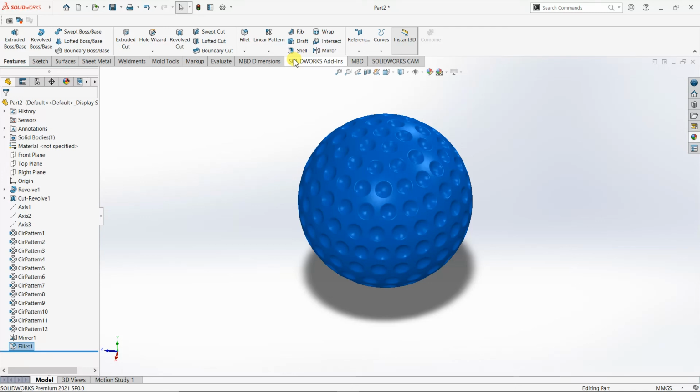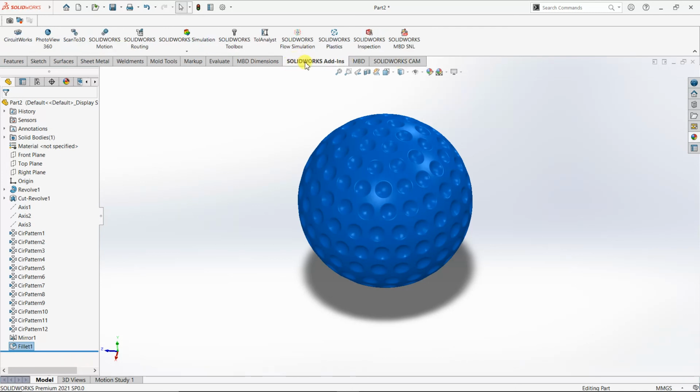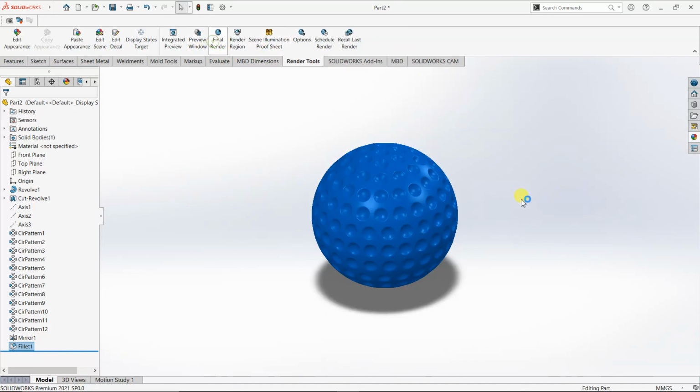Hope you like it. You can also go to SolidWorks add-ins, go to Photos 360 and wait for the render tool to load and just give final render. That's it.